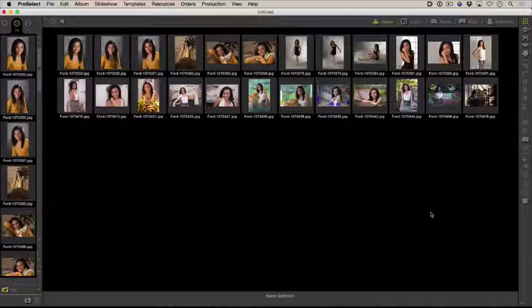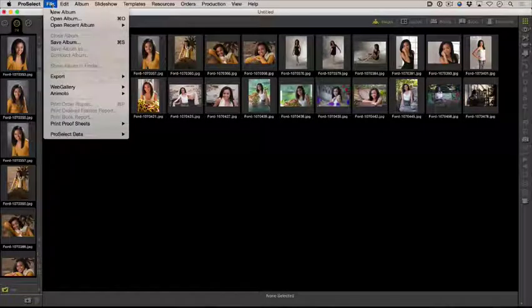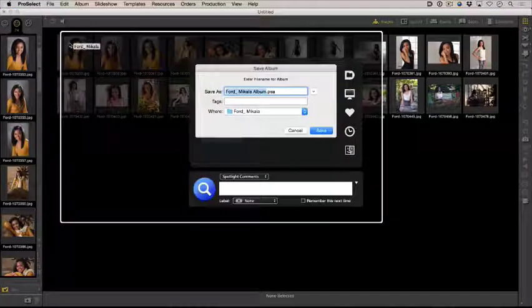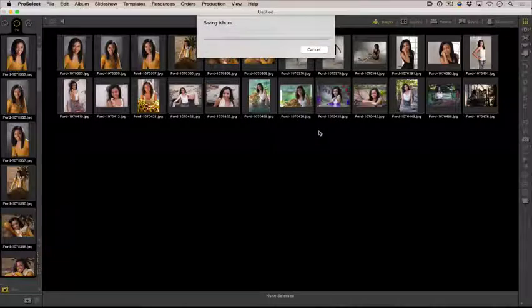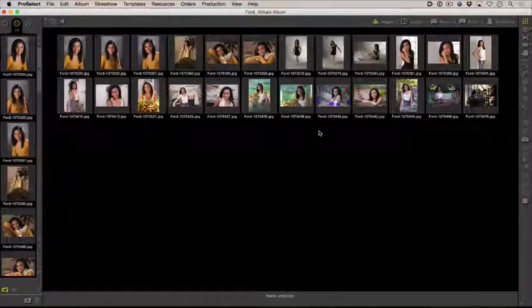Once we have all of our images loaded, we're going to go up to File, and click on Save Album. By default, it's going to put it right back in the original folder with all the images, and the file name will be named the same as the folder. You can, of course, change this name if you like, but my preference is to keep it all the same so that everything is in sync. Go ahead and click Save, and our album is now saved.